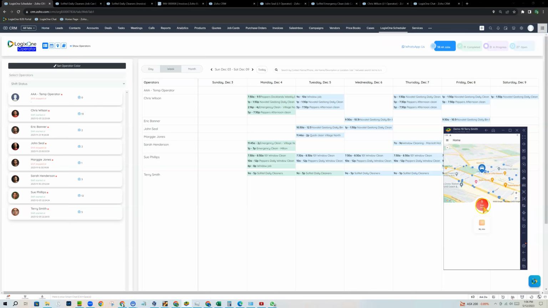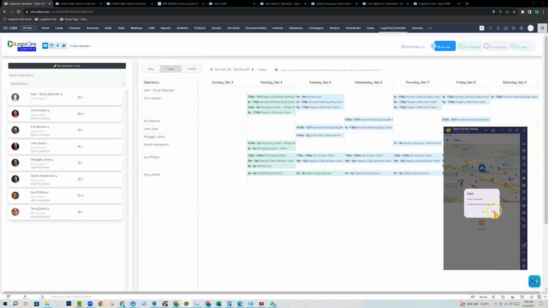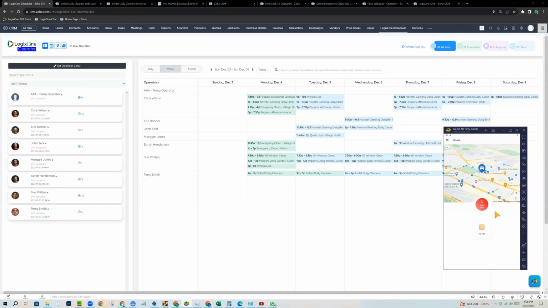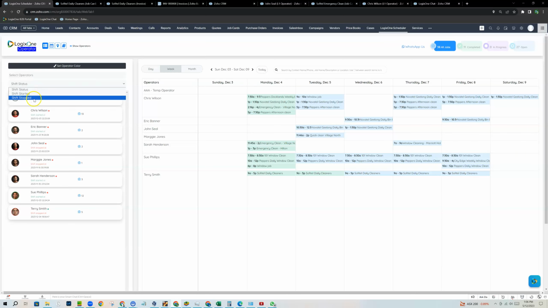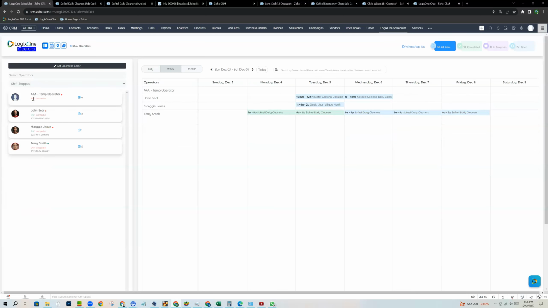Okay, so let's say Terry finishes. Here's Terry down here. Let's say Terry stops. We can stop his shift, or he can stop his shift. You'll notice here that Terry's shift has stopped. So what I could do is drop this box down and say, show me only people that haven't started their shift. And I can see that Terry hasn't started his shift. So I can message Terry and say, hey, can you start your shift?